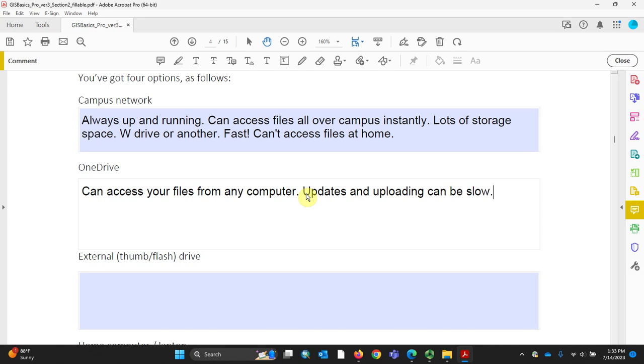You might work on one computer for 2 hours in the morning, take a quick lunch break, then get back to a different computer and pull up your files on OneDrive and find that they're not there. It's because they haven't updated or refreshed. So your data may not be available right when you need it. And that's a pain and kind of frustrating, but it is great to be able to access your files from any computer.